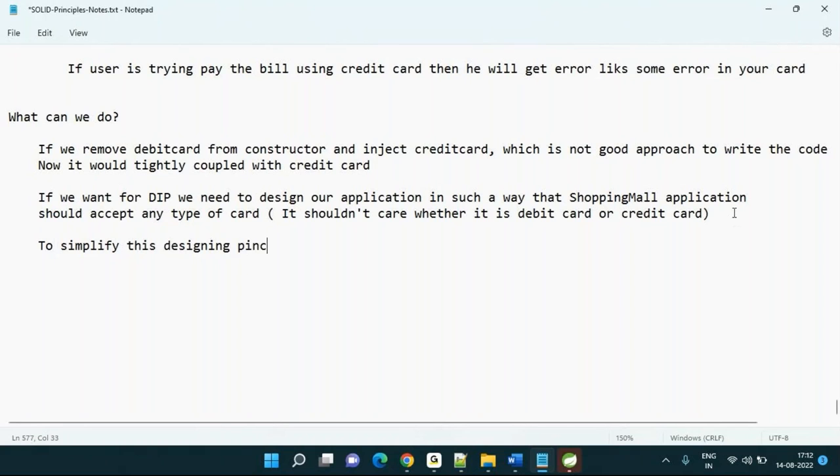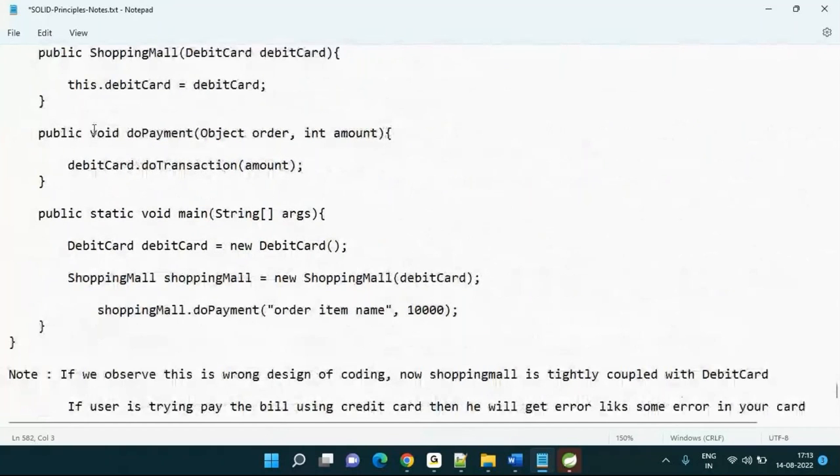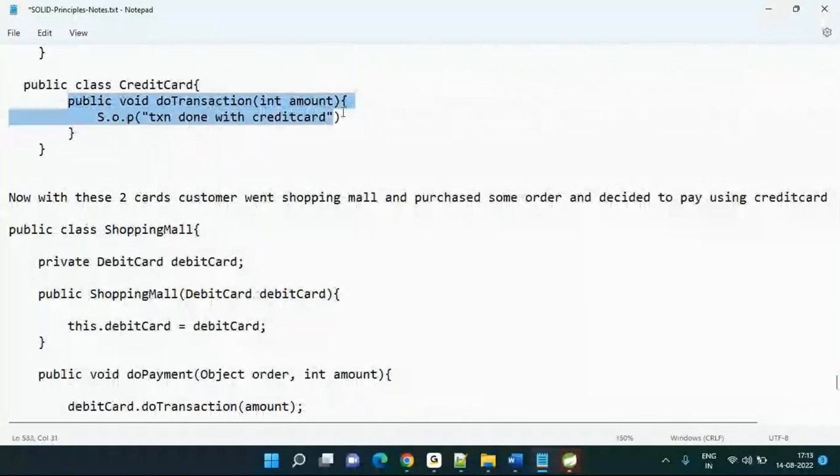To simplify this design principle, we need to write an interface called BankCard. Let's see how it works. Public interface BankCard. Here a simple method is called public void doTransaction(int amount).